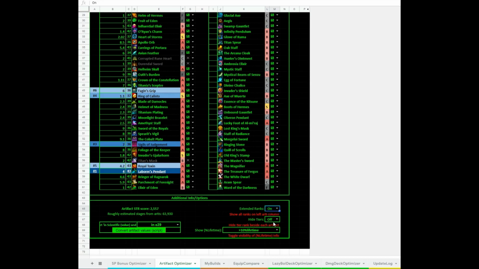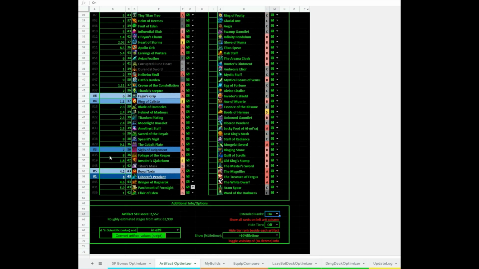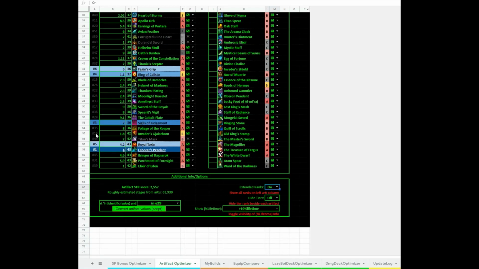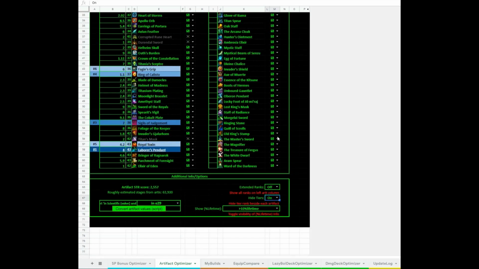This is nice if you can't figure out what's broken on your sheet. You turn extended ranks on, you can see the ranks of all the artifacts. And sometimes if you don't have a number one, it's because you accidentally typed a letter here, and because it's black on black, you'll never see it. Anyways, you can also turn off your tiers, just a little less cluttery.